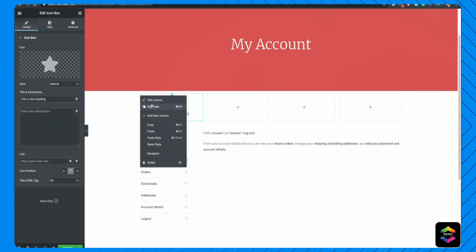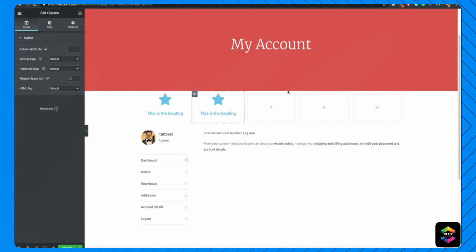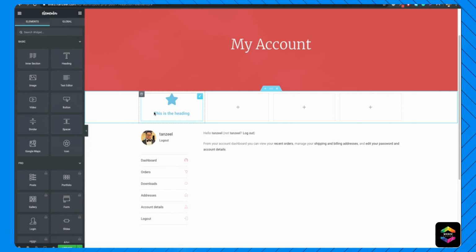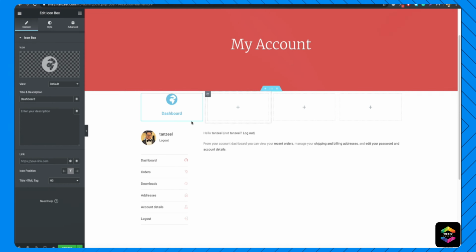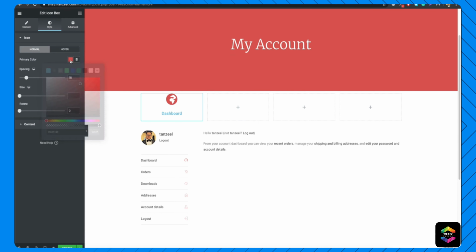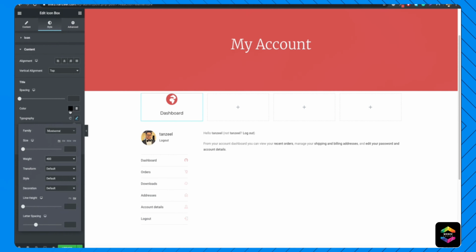If you need 5, you can just duplicate it, and there will be 5 for you. So we will be adding 4 here. So that's all. First of all, we have to get the dashboard. So here you can see that I've got this icon added, and this is how it's looking. And now we're going to be working on the styling really quickly, and then we will move forward.